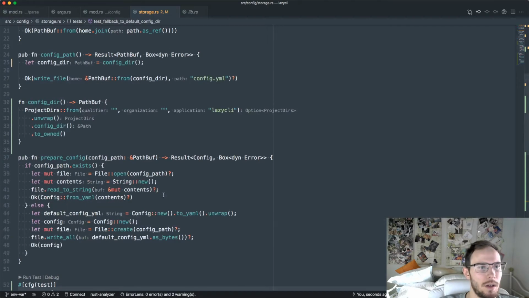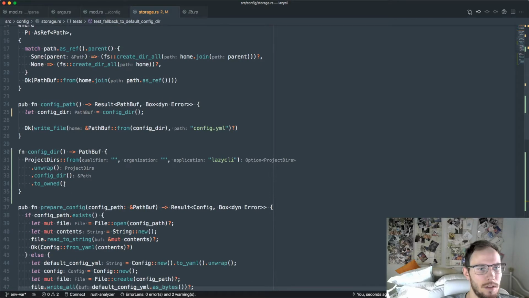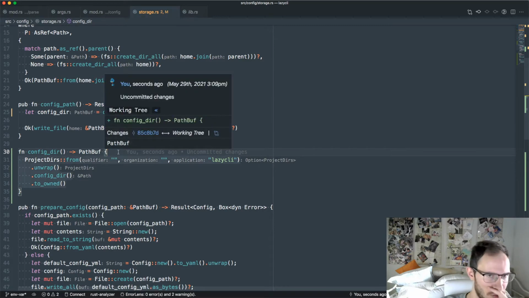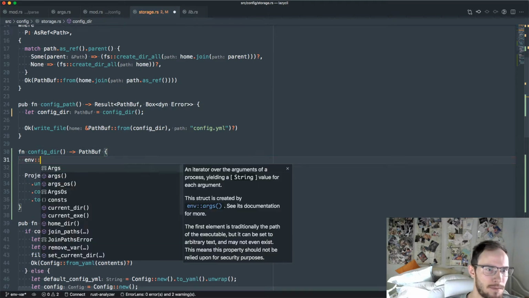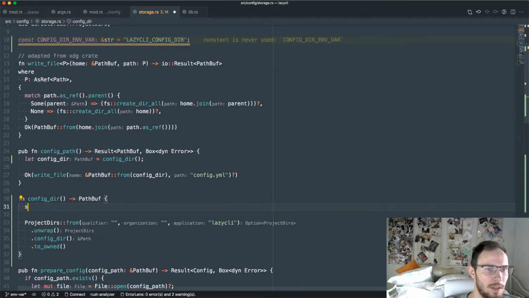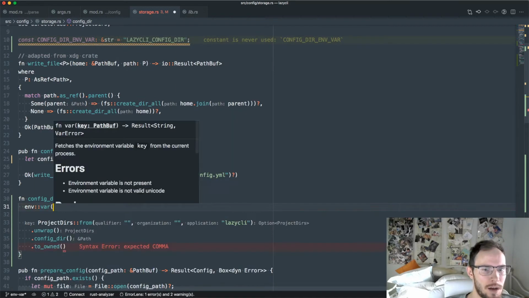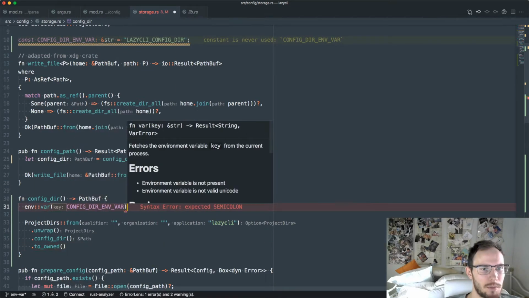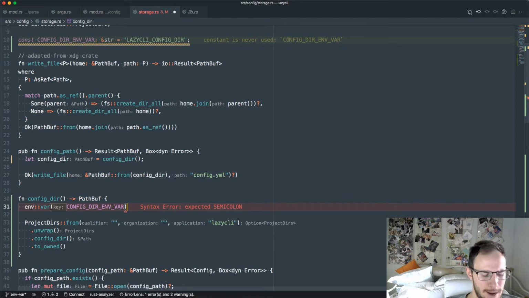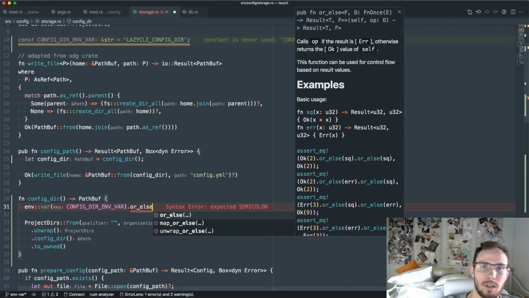Cool. So if we come back up here, what we need to do is say that if we have the environment variable set, we're going to use that. Otherwise we'll use this thing. So I think I can use env, does it work? I can go env var, pass in my thing here, and then I think I have to say dot or else. So this calls the operation if the result is an error, otherwise returns the OK value of self.